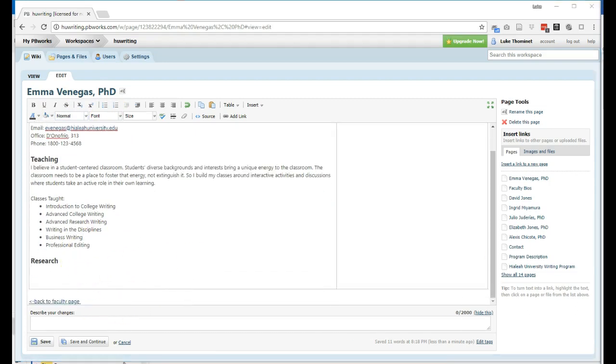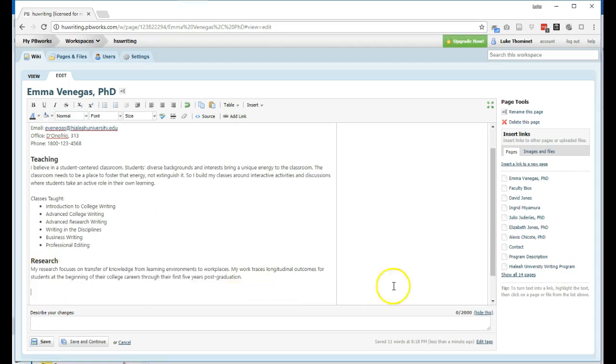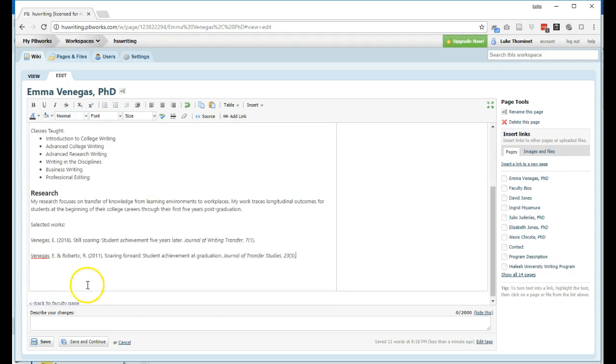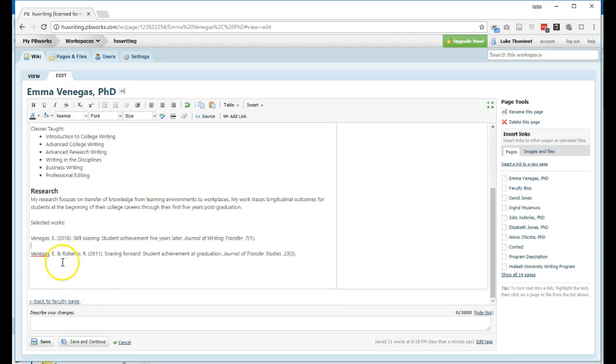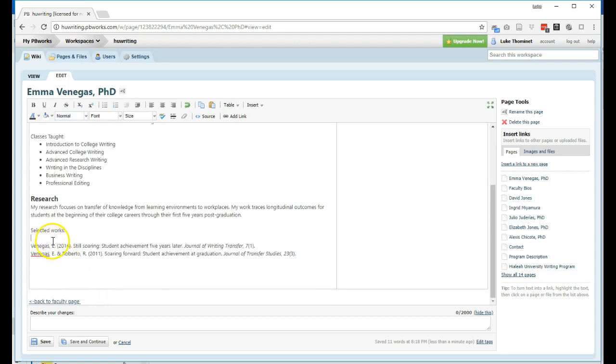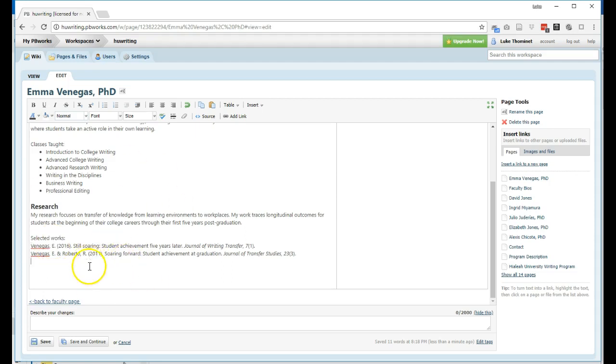Finally, in the research section, again, please include a brief, like 2 to 4 sentence summary of your research, and then a few select works that you think students might want to read. Any articles that you've published in recent history that you think are kind of important, just put those right in there, and then your page is basically done with that information.